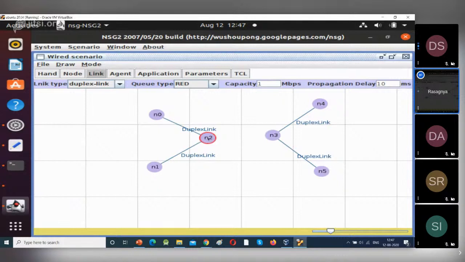So now click on N2 and click on N3. So we have connected this common link. Before connecting this common link, you have to change the capacity. I'm changing it to 1 Mbps. We will see what will happen.